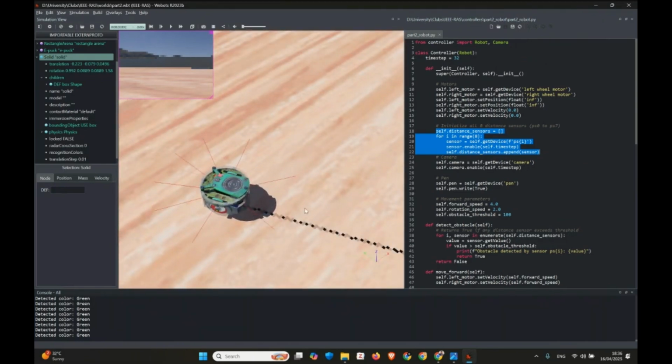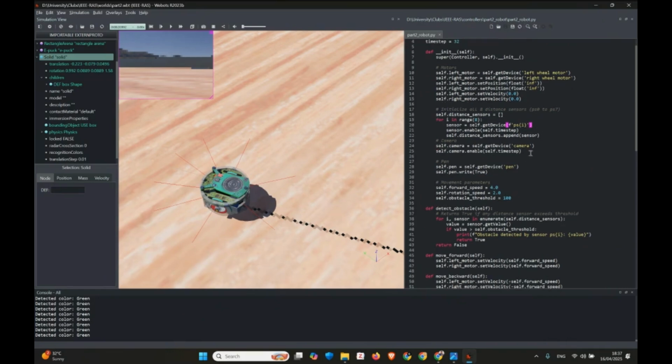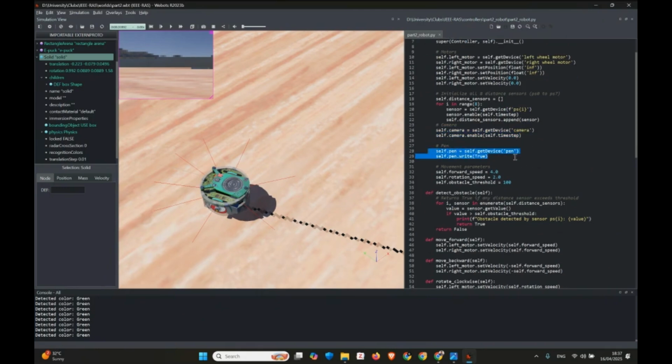So these 8 ones, I'm going to access them from here. So I'm going to have a for loop to run 8 times. And each time I'm going to get the device PS and then the number of the sensor. So basically, I'm initializing all the 8 distance sensors and then enabling them and so on. This is just the camera code to set up the camera. This is to set up the pen, and I'm making it write. So I'm making it true. If I make this false, it's not going to write.